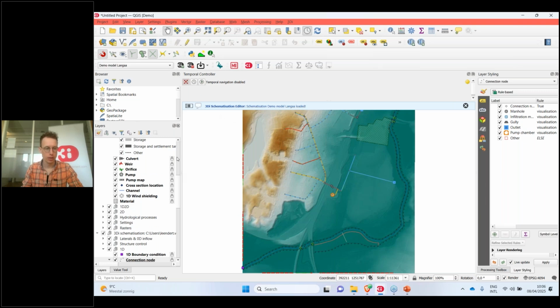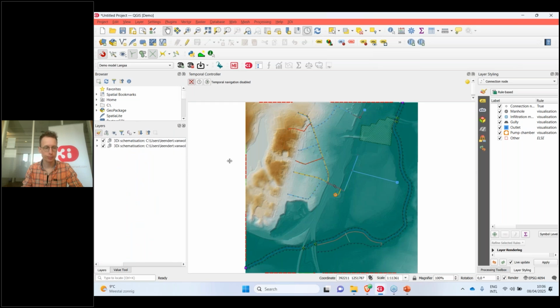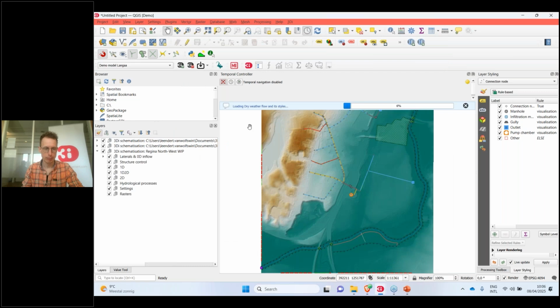As you can see, I have now loaded 2 schematizations. I can even load a third one. And that is useful, for example, if I want to compare the differences between 2 versions of a schematization, or if I want to copy some objects from one schematization to another, I can simply load both of them and work with them in the same QGIS project.